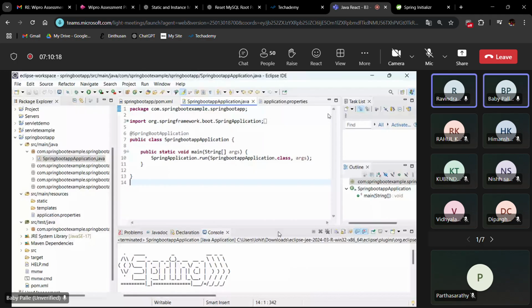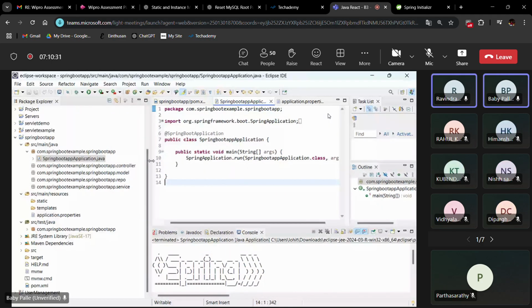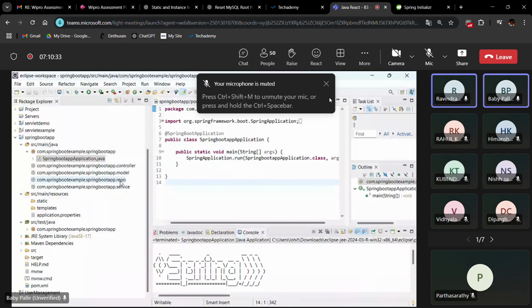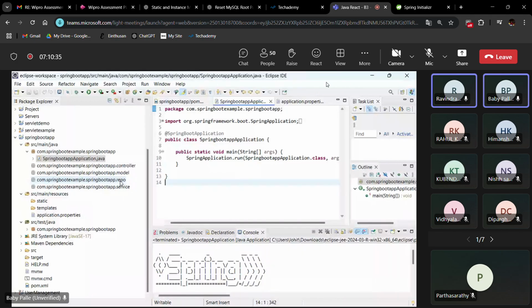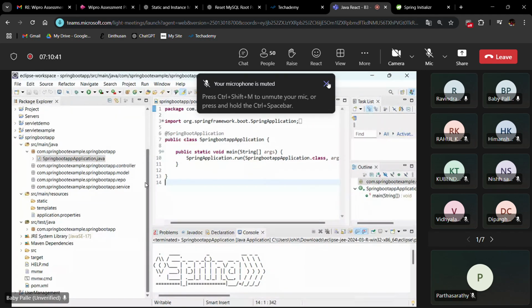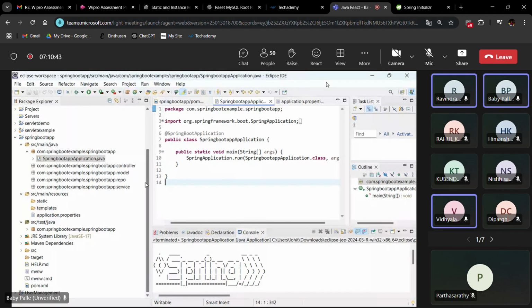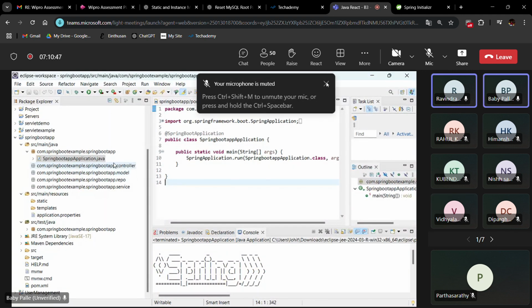And also, every request will come to controller classes. From the controller, it will go to the service layer, the service class. From the service, it will go to the repository. From the repository, it will go to the database. Clear, right, everyone? Okay. Can you please create one controller class inside the controller package?